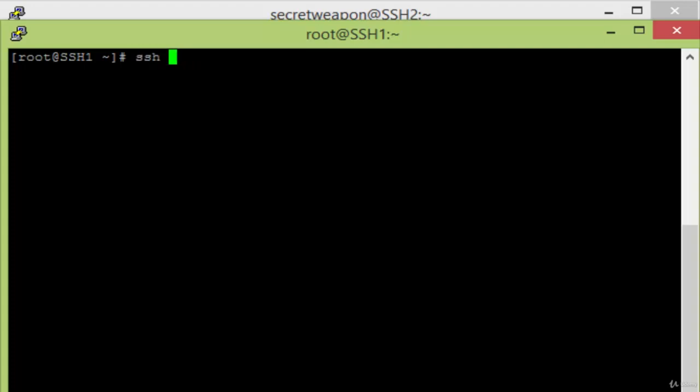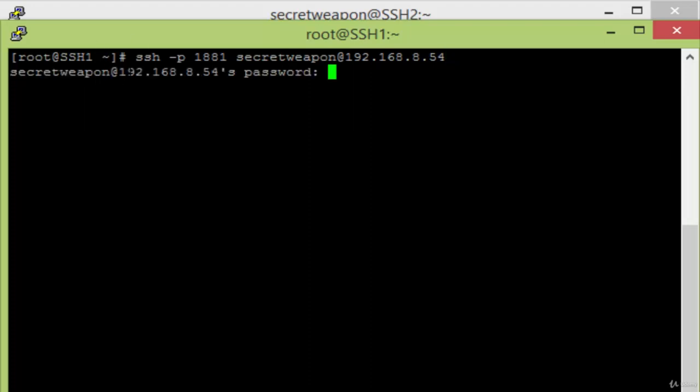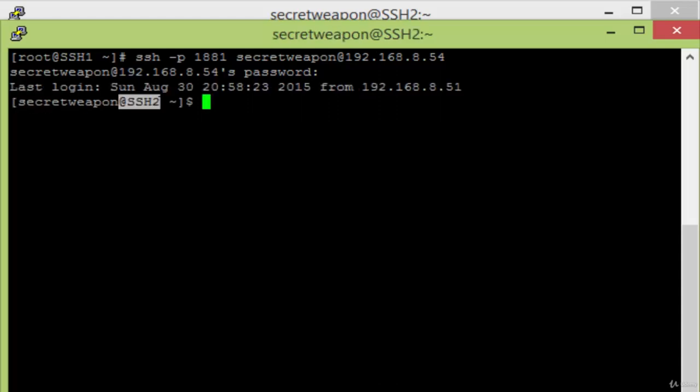So let's connect to SSH service on SSH2 machine. So I will type ssh, then -p and the port on SSH2 machine, which is 1881, and our user, which was secret weapon at 192.168.8.54. Now press enter. As you see, the system asks me to enter the password for user secret weapon. So I will type the password and press enter. As you see, I have successfully connected to SSH service on SSH2 machine. So we have learned how to connect to SSH service from known IPs. Thank you for watching and see you in next lecture.